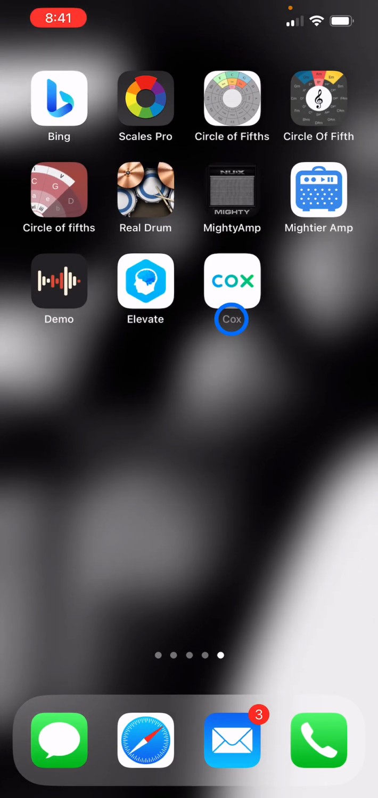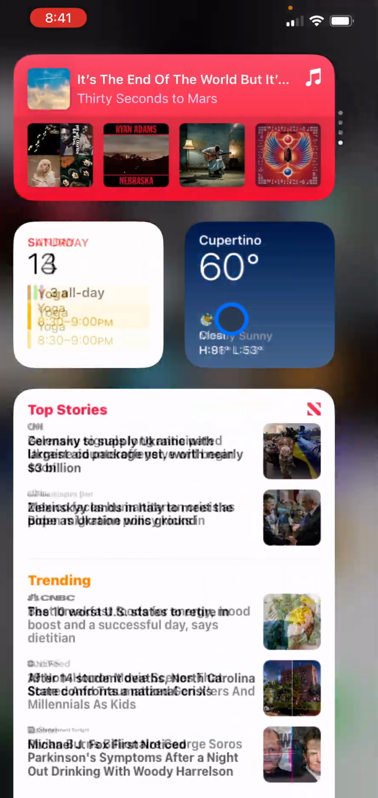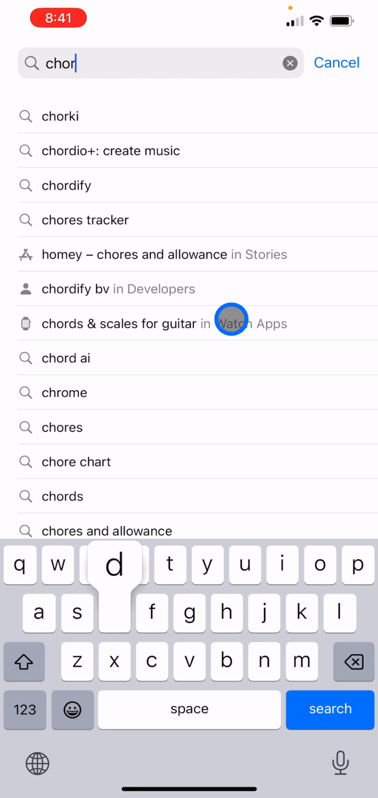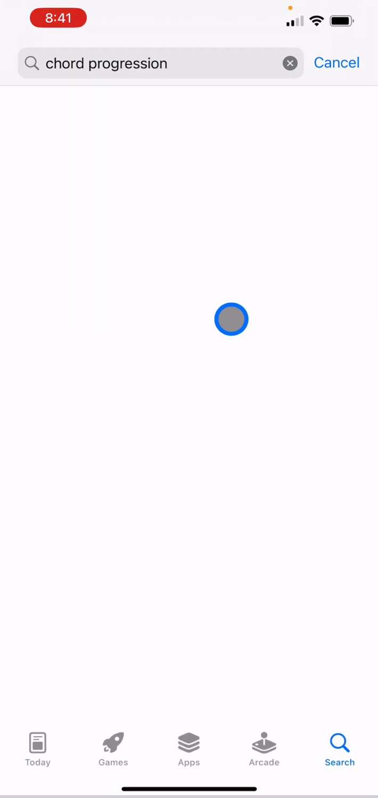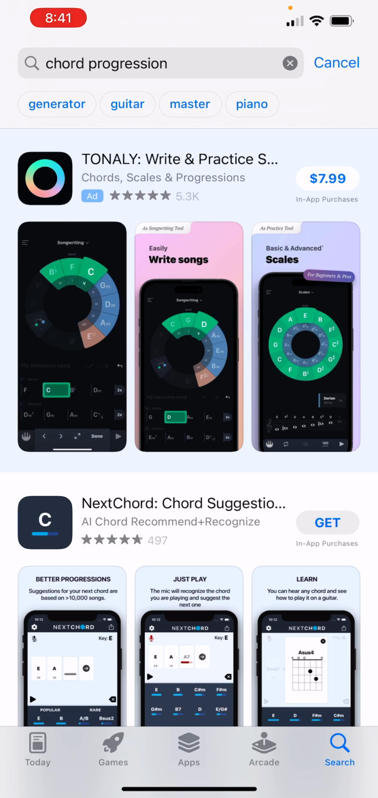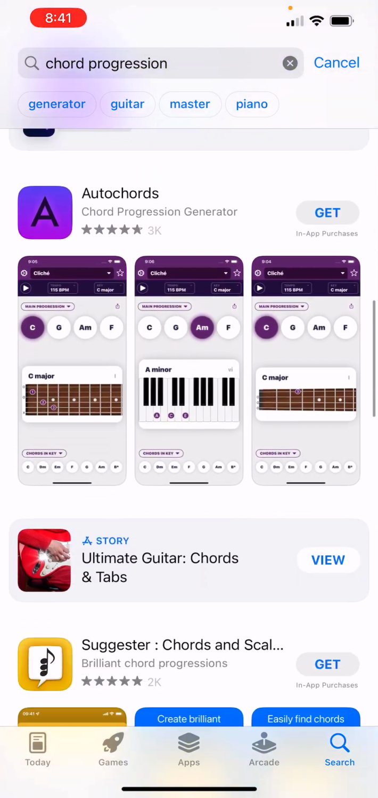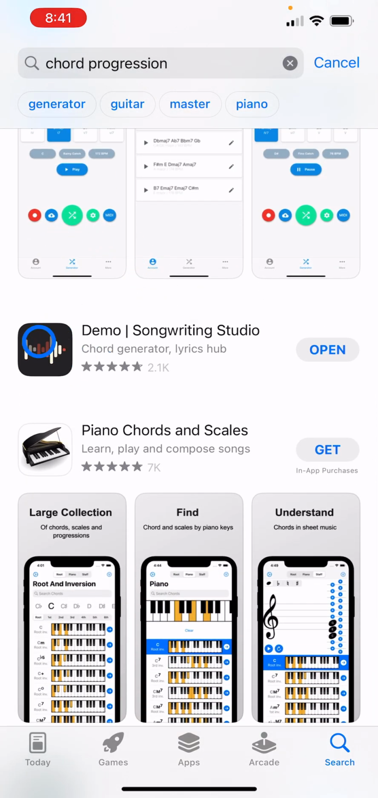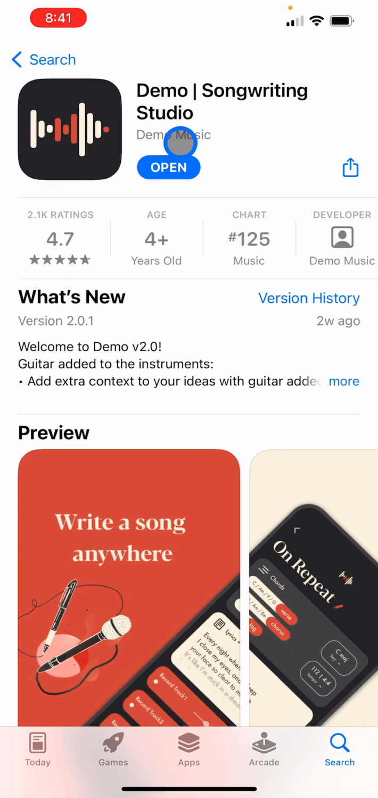If I go to the App Store, and I search chord progressions, let's see where it is in this list. Right there. So this is what it looks like in the App Store. It's called Demo, from Demo Music. And you could click Get right there. It will say Get on yours if you hadn't gotten this already. It says Open on mine because I've already installed it.